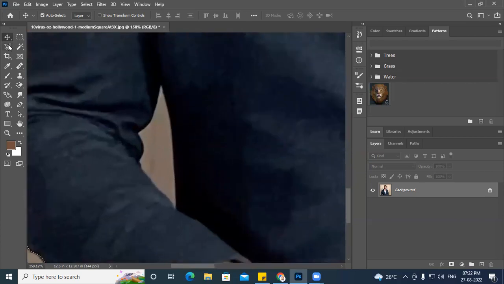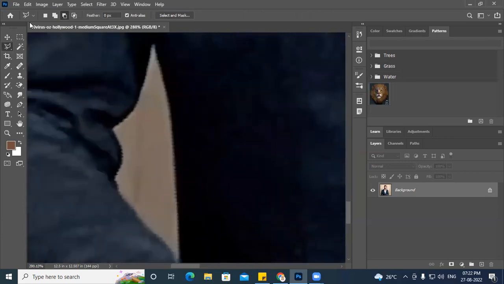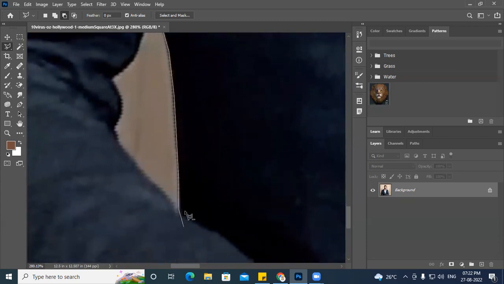So I'm going to use the polygonal lasso tool and use the subtract option from the status line. Now this area we have to remove from here. See how I am adding the selection. When it completes the selection, this particular position will be deselected from the entire image. Are you getting it, Chetan? Yes, I'm getting it.